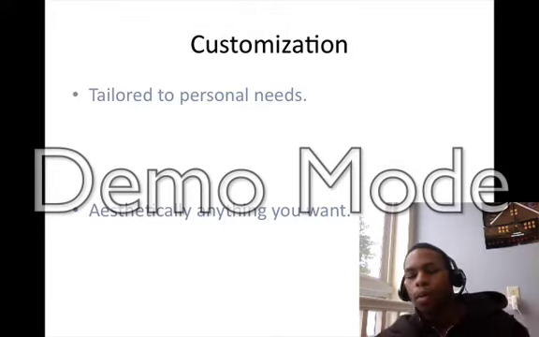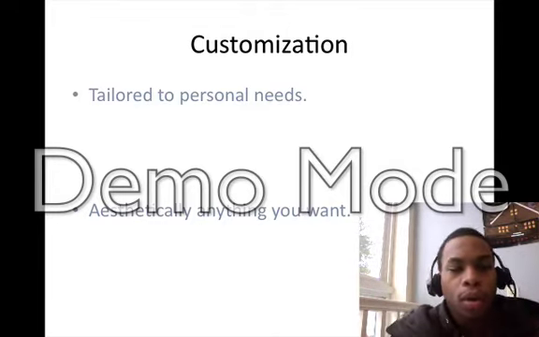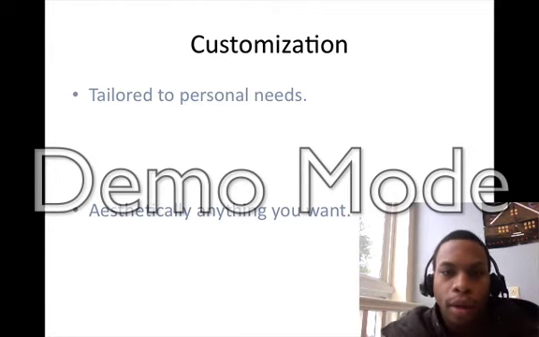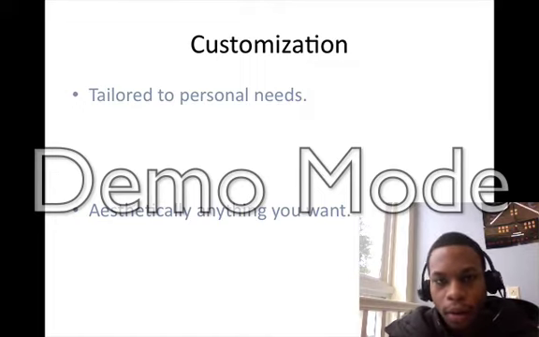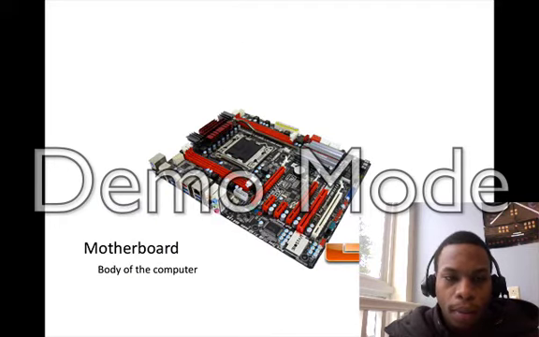Customization is also a personal pro for building your own computer. It can be tailored to your own needs as far as the way that it works and the way that it performs. It can also be aesthetically what you want. The desktop case can be customized so that you can have it look any way that you want.